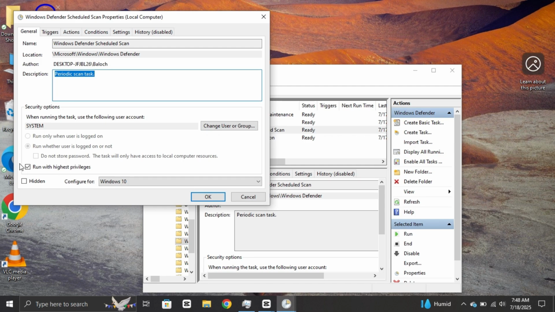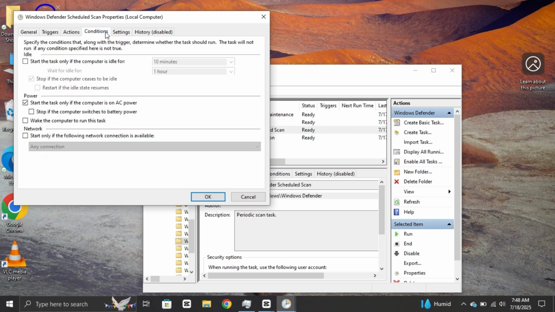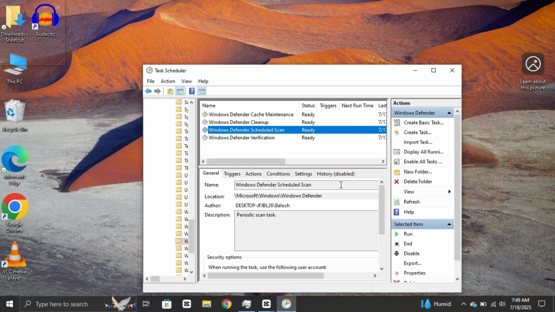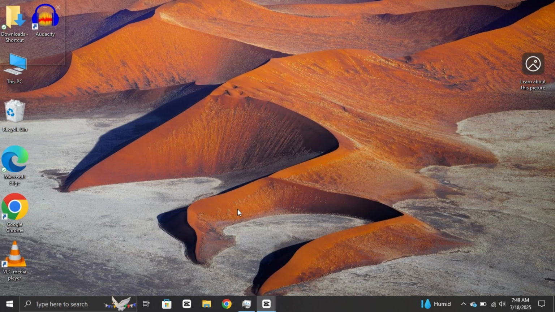Scroll down and uncheck Run with highest privileges. Now go to the Conditions tab above. Uncheck all the toggles listed there. Then click OK. Now we'll add an exclusion to help reduce CPU usage.